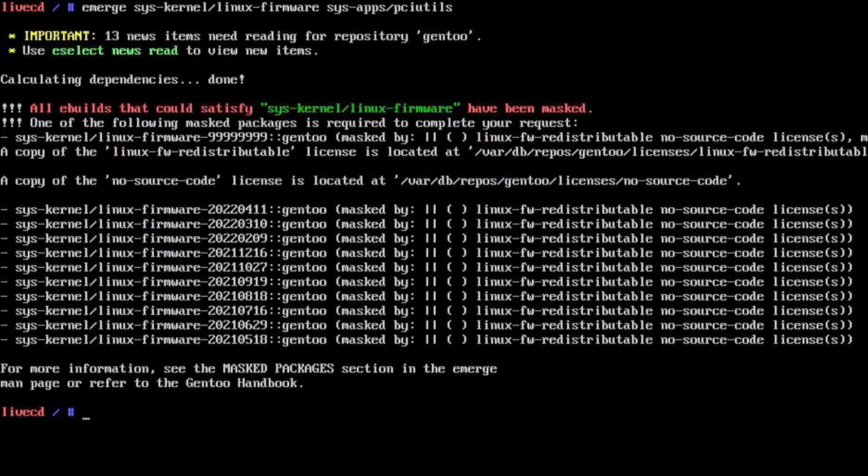Okay, now we're going to install some firmware for the kernel. So we will emerge sys-kernel/linux-firmware. And we'll also install sys-apps/pciutils. Now hang on. Masked by linux-firmware, no source code, licenses, missing keyword.